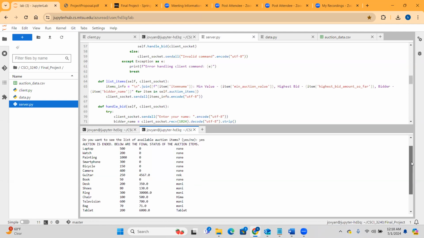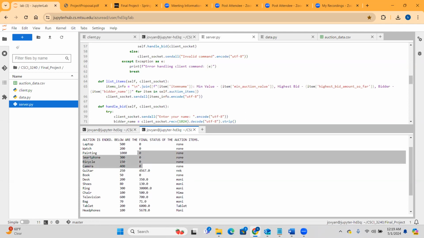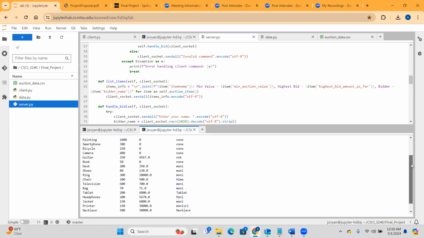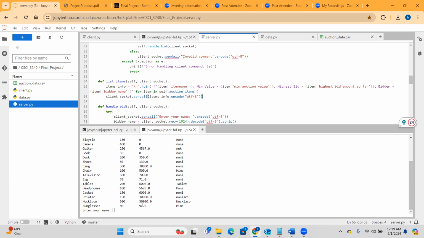Here I'm displaying the final status of each item in the respective columns of the CSV file. For future implementation, instead of displaying the whole status of the CSV file, we can also display just the individual item which the user wants to see. So this is the implementation I've done for my project, a simple online auction system.